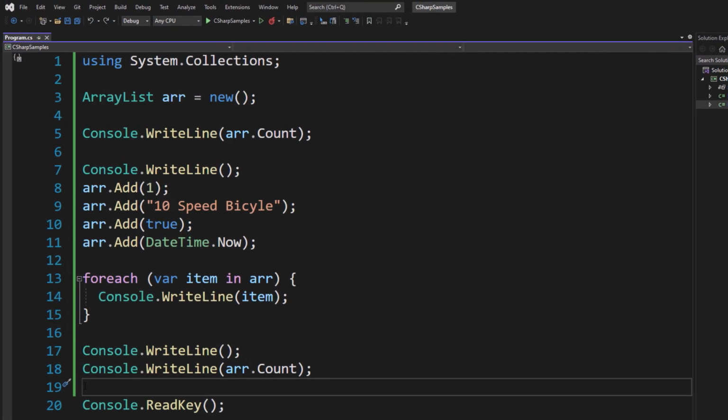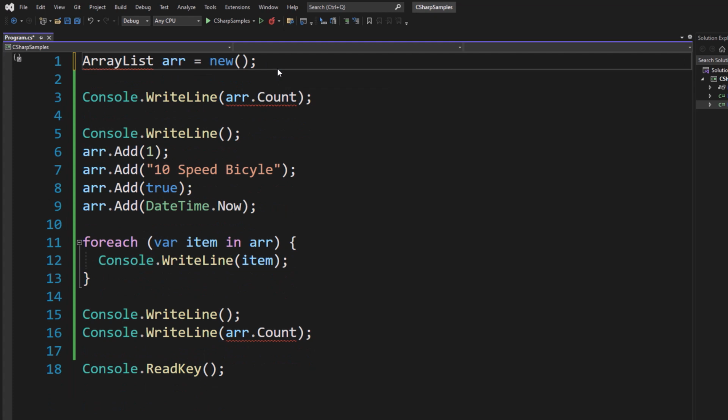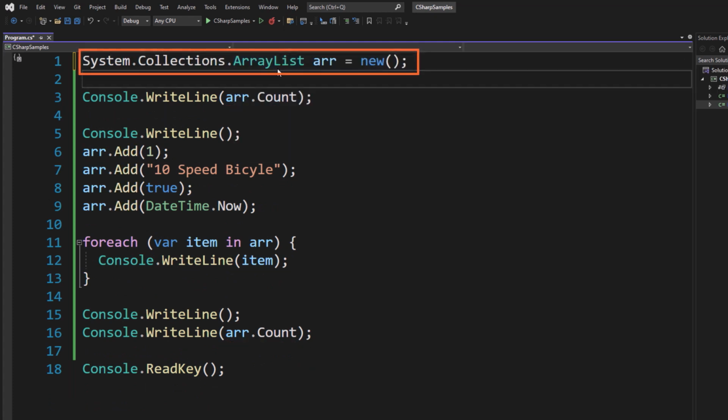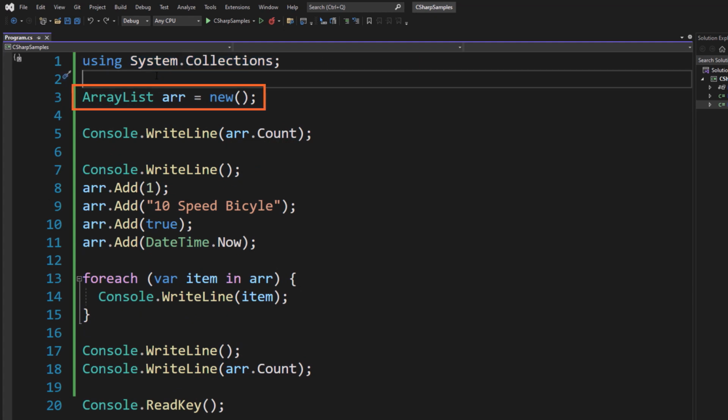Now, the array list, as I mentioned, is located under the System.Collections namespace in .NET. So we must use a using to bring in that namespace so that we can use the array list. An alternative would be to fully qualify the array list with the namespace.className, as you can see here. So either way works just fine. So then we create an array list. I named it ARR equals new.